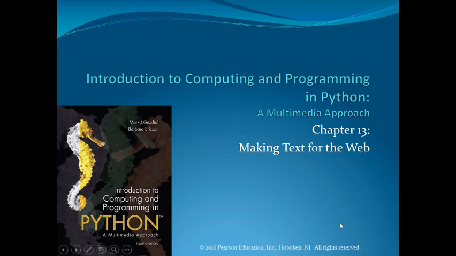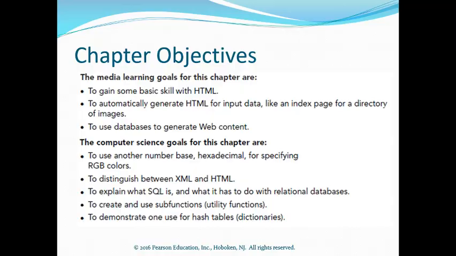Hey everyone, this is the Introduction to Computing and Programming in Python, a multimedia approach, chapter 13, making text for the web. So the chapter objectives for chapter 13 are we're going to gain some basic skill with HTML. We're going to automatically generate HTML for input data, like an index page for a directory of images, and to use databases to generate content.